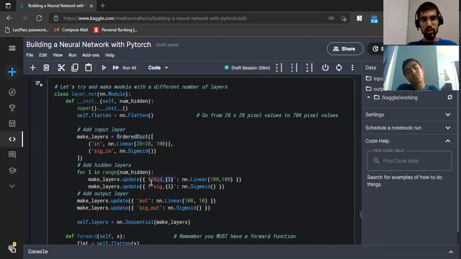The name of the layer, I'm just using an f string here. You can search up f string if you don't understand this syntax. But I'm just creating a name based on L, whatever that number is. So it's like hid 0, hid 1, hid 2, as in hidden 0, hidden 1, hidden 2, and sigmoid 0, sigmoid 1, sigmoid 2. And I'm setting the values here.